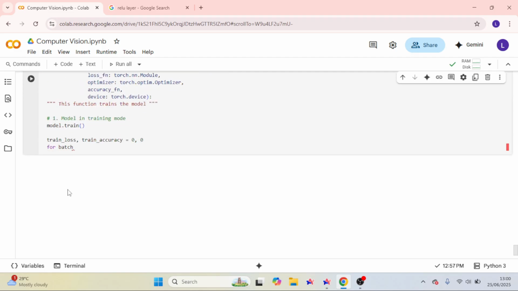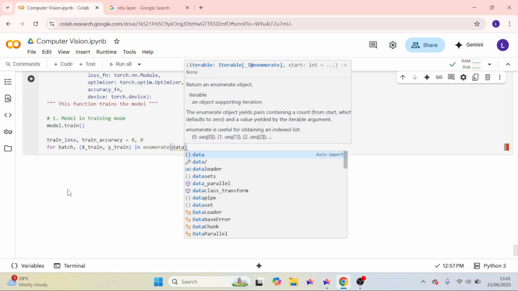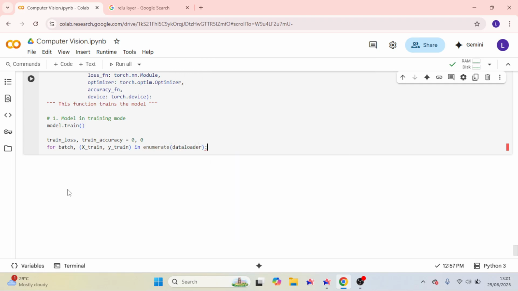So for each batch, we need xtrain, ytrain. When we enumerate through our data loader, it will return the batch number, and then xtrain and ytrain. In the first loop, the batch should be 1, xtrain will have 32 image features, and ytrain will have 32 image labels.